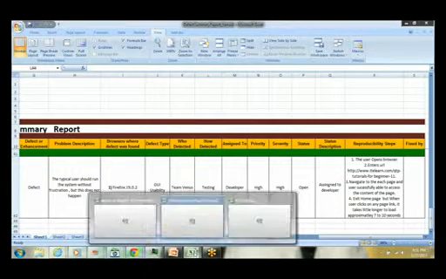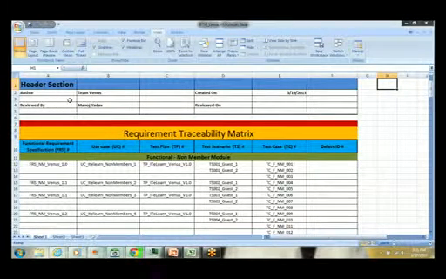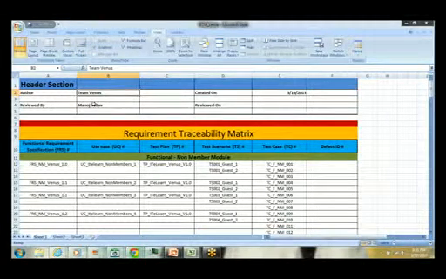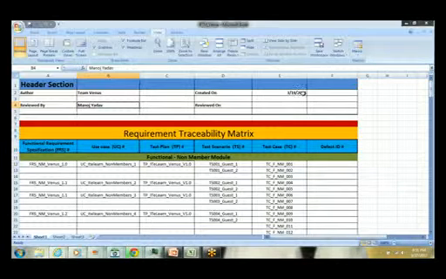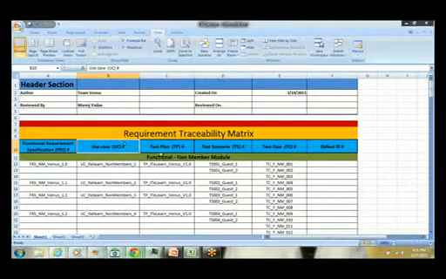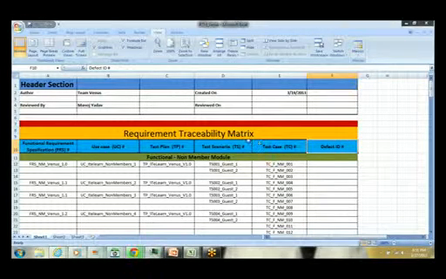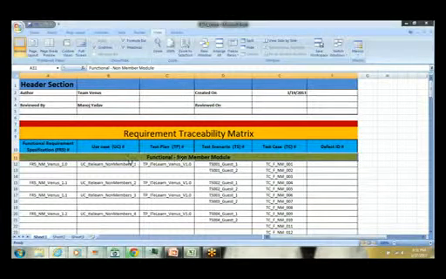Now let me go to the requirement traceability matrix document. The requirement traceability document again has a header section. Author is Team Venus. It's reviewed by Manoj Yadav and was created on March 19th, 2013. These are the columns: functional requirement specification, use case number, the test plan, the test scenario number, the test case number, and defect ID. Again, the requirement traceability matrix has been divided into modules. The first module is the functional non-member module. I will take an example in this module.